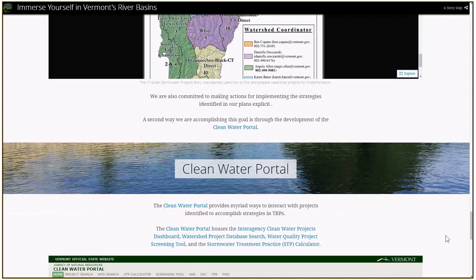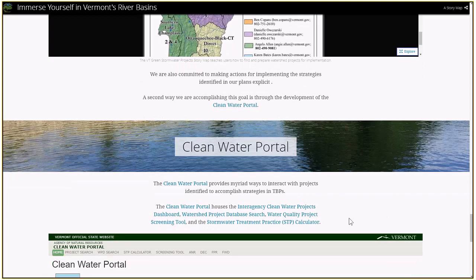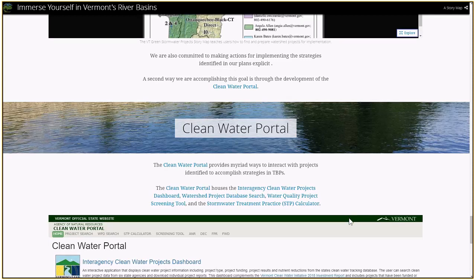So we're also committed to making actions for implementing the strategies that we identify in our plans explicit. A second way we are accomplishing this goal is through the development of the Clean Water Portal. I'm not sure how many of you are familiar with this tool, but it's a really great tool that's been in development. I think maybe a year or two old, possibly.